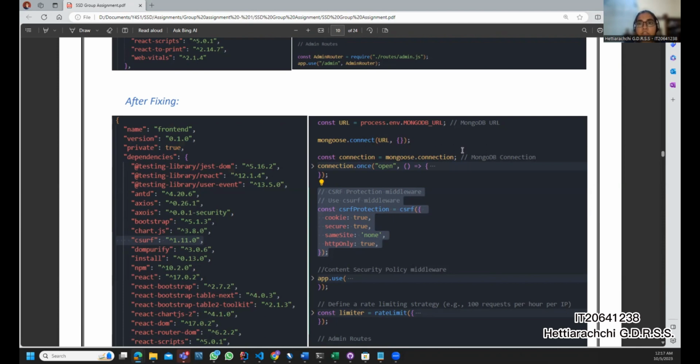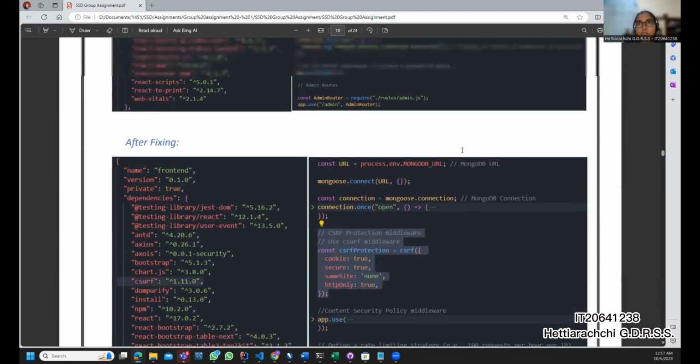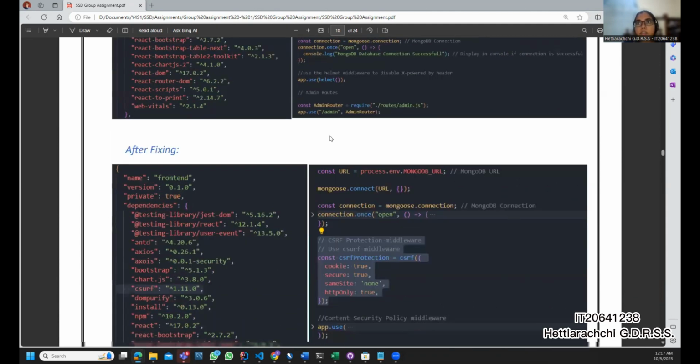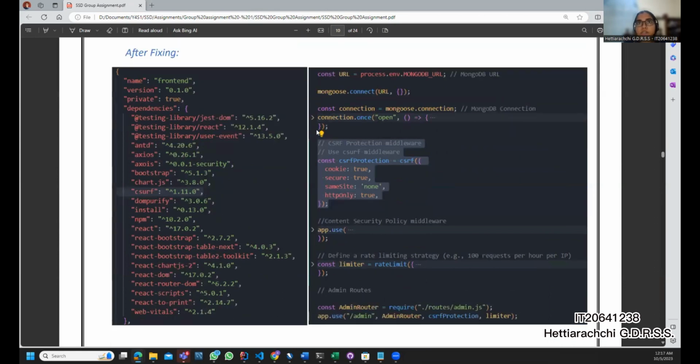Middleware helps prevent unauthorized scripts. Here are the screenshots before fixing the vulnerability, and this is after fixing the vulnerability. And here I installed the CSURF dependency, and here I use it in this API.